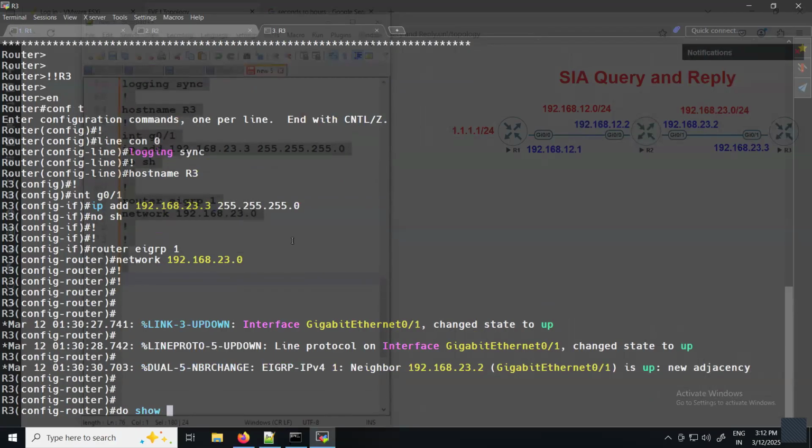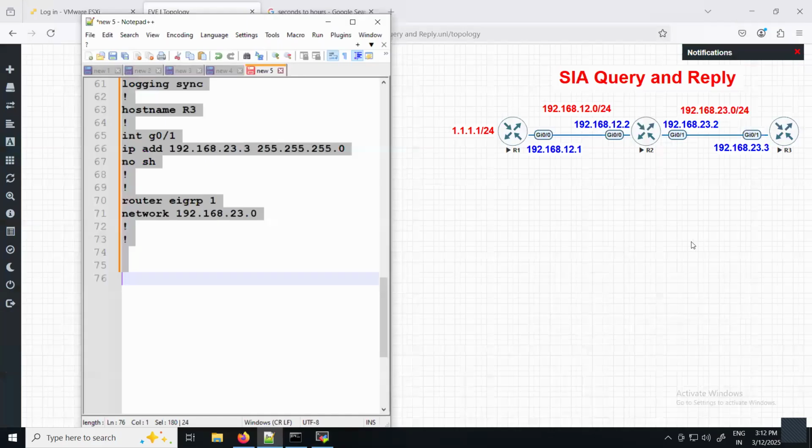To show, but you know what will happen? We will not be able to see the SIA query and reply also. Why? Because R1 will send a query to R2. R2 will send a query to R3. R3 will immediately send a reply to R2 that I don't know where it is. And the same way then R2 will also send it. Okay. So for this reason, let's see if I can create the scenario.